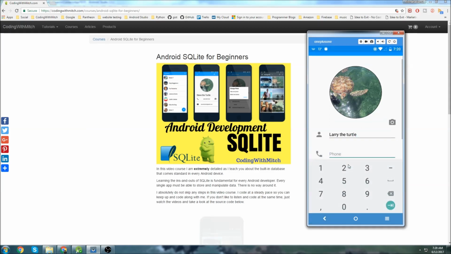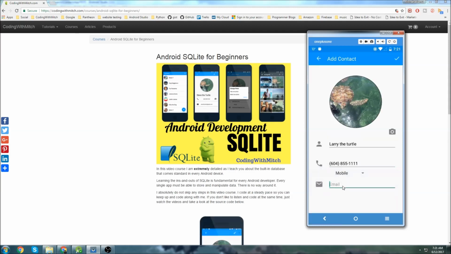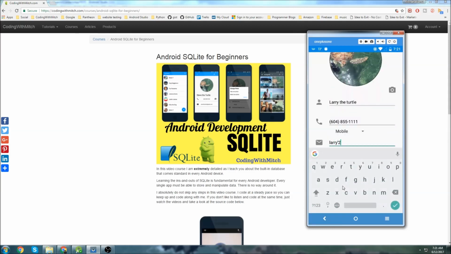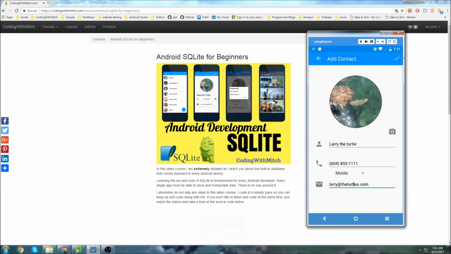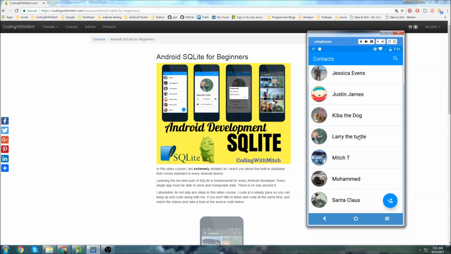And then phone number, and the phone number will automatically format to this format right here. And then we can give him an email. And then we click this little check mark up here to add the contact. So contact was saved. Now let's see if we can find that contact. Larry the Turtle is right here.